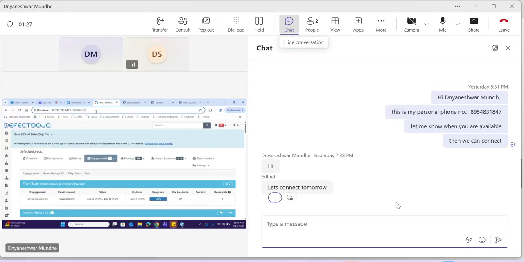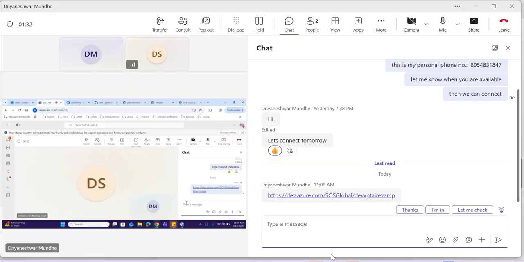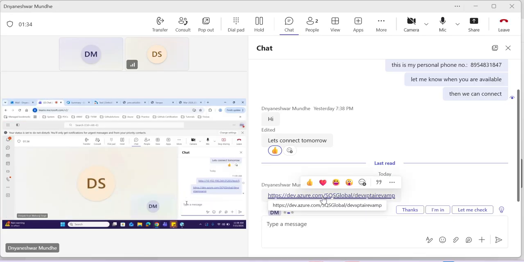And this is the Defect Dojo portal. Check if you have access to both.